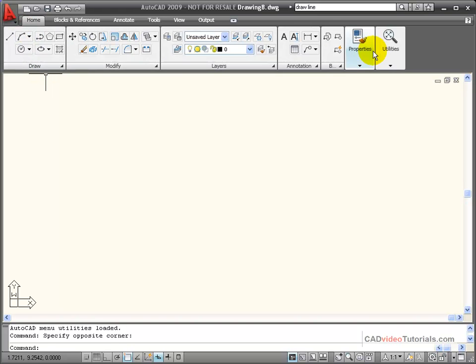Below that are the ribbon panels, and each one of these panels contains tools that I will use extensively. On the Home tab are my tools that I use most often: my Draw tools, Modify, my Layers, my Annotation tools. This is a small set of my annotation tools. Also my Properties and Utilities. These are both flyouts that open up depending on the size of the screen and how much room I have. Anytime I see a little arrow down here in the corner, that means there's a flyout with additional tool icons for me to access.